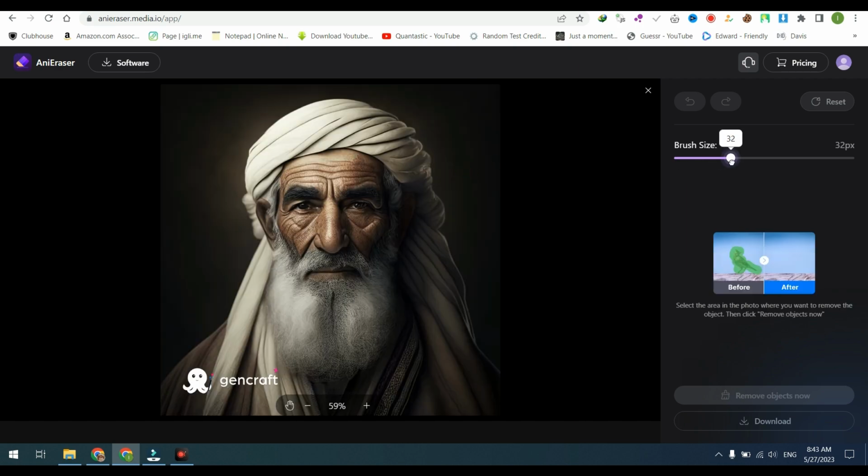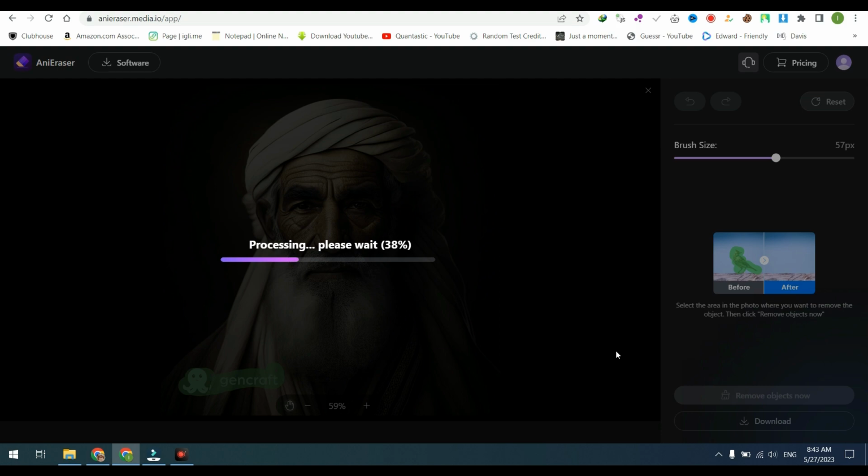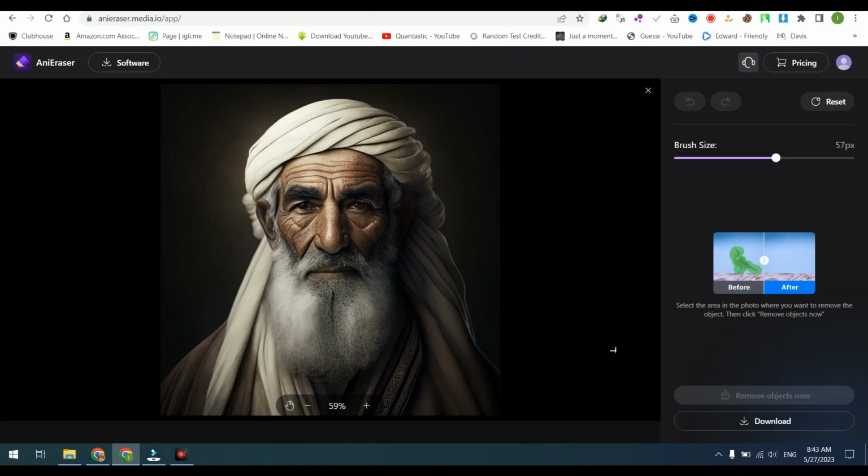Now increase the brush size and select an unwanted area on the image or video. After that, click on Remove Unwanted Object and see the magic. Now download your image.